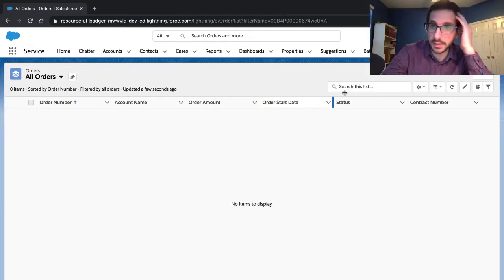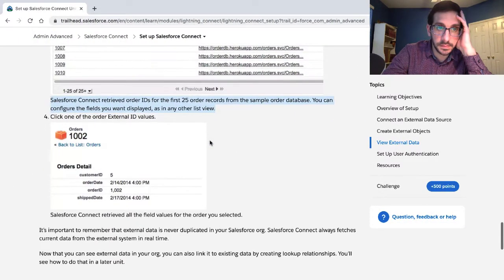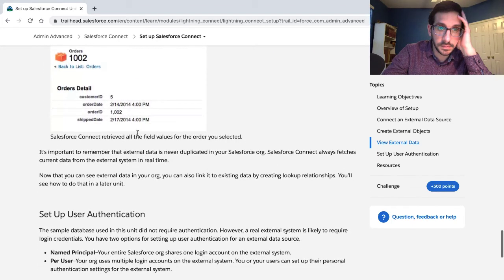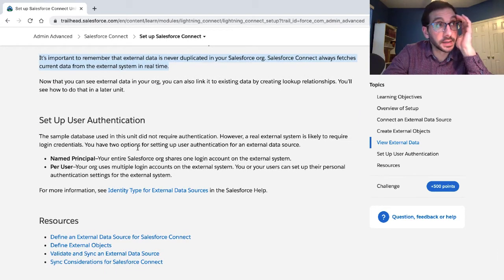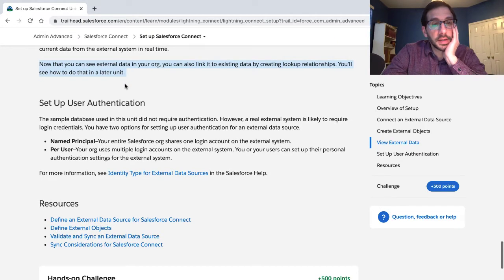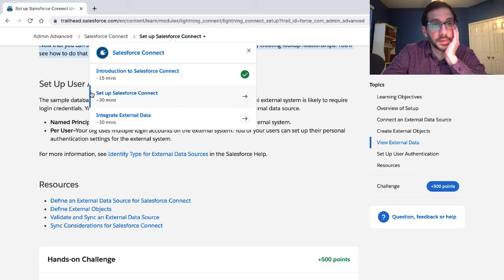I don't understand. Never duplicating Salesforce org. Salesforce Connect always fetches current data from the system in real time. Now that you can see external data in your org, you can also link it to existing data by creating lookup relationships. You'll see I do that in a later unit. That'll be the next unit. There's only one more.